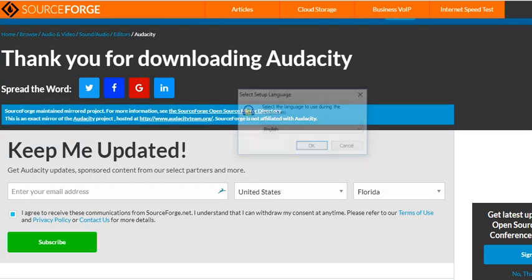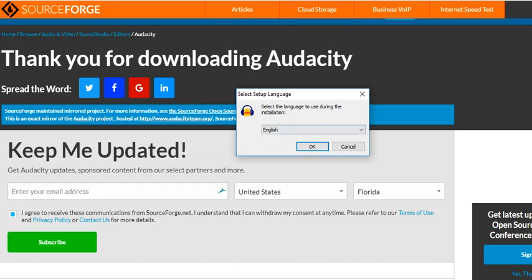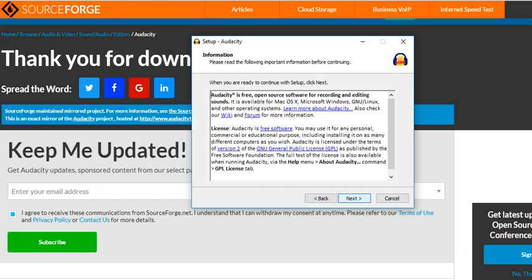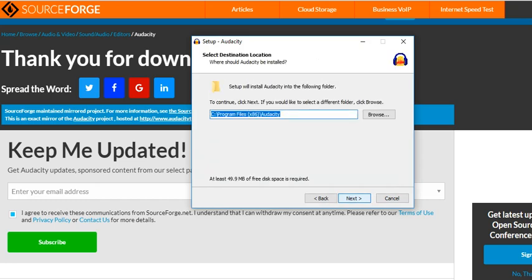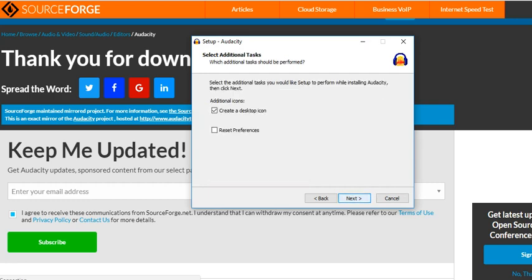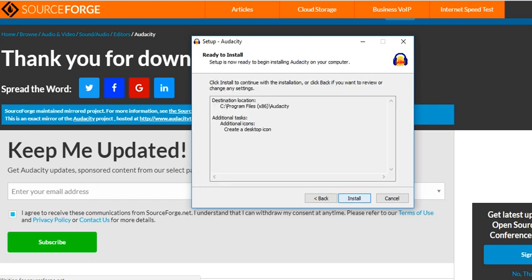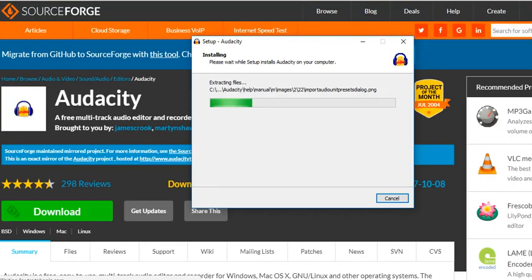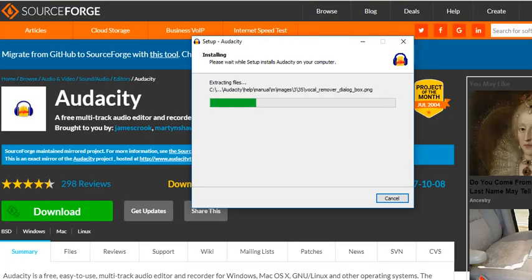So here you just click, select the language, and probably have to tell where to install. Of course that's a good recommendation, and create a desktop icon. So let's do it. That's pretty fast even with my old computer. So I interrupt it anyway.